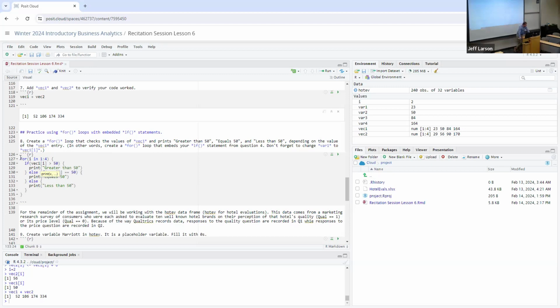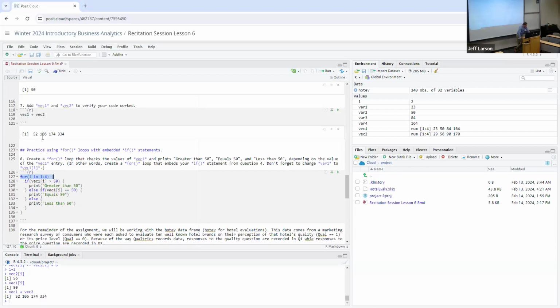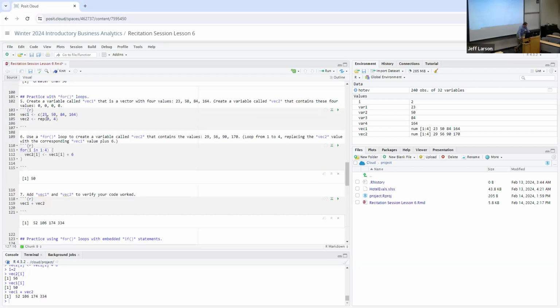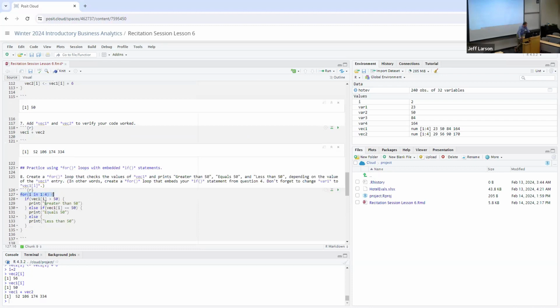Okay, so we have our for loop. It's going to go, i is going to take a value of 1. It's going to evaluate whether this first value in vec1, which is 23, you can see right there. And if we're to check is vec1 greater than 50, this is going to return false. So then it's going to check is it equal to 50? That will return false. So it should then print "less than 50." It gets to the end of the if statement. Then it gets to this bracket, which is the end of the for loop, which means it goes back up here. i will then take a value of 2, and then it'll check all these things as well.